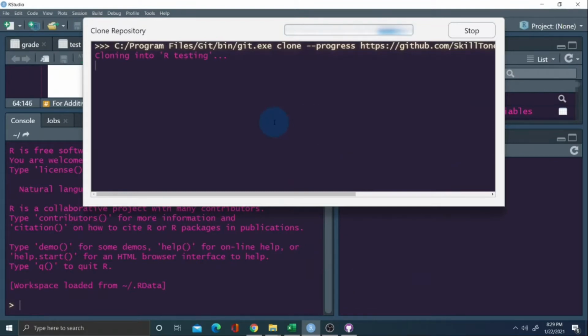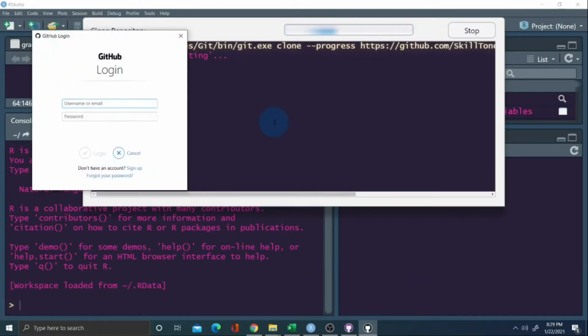Now R is going to clone this whole environment, and then it will ask you to give your username. My username is Skilltone, my channel. Then it will ask you for the password. You just have to enter the password you set when you created the account, and then press login.